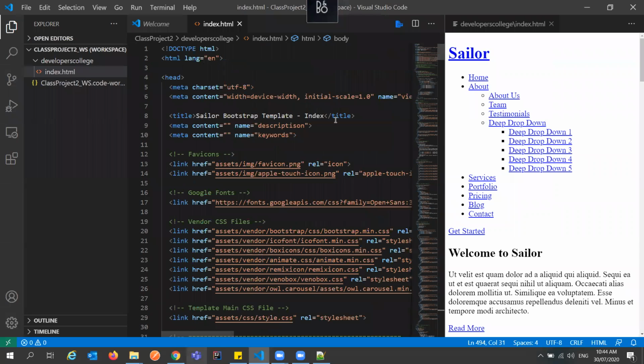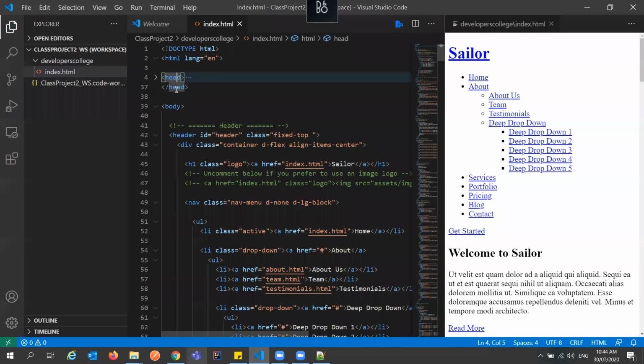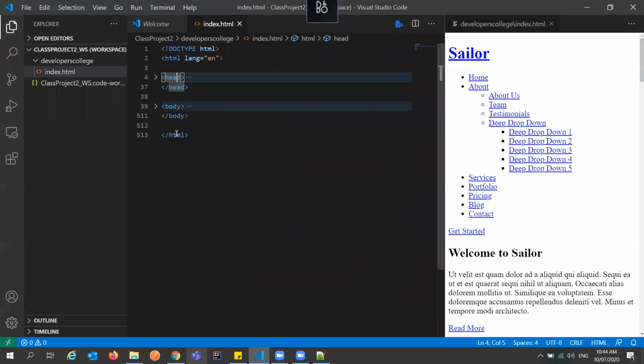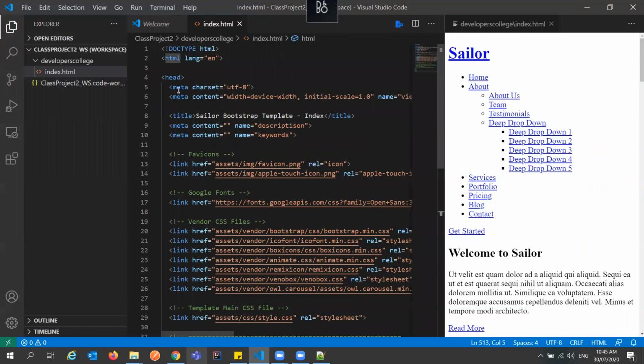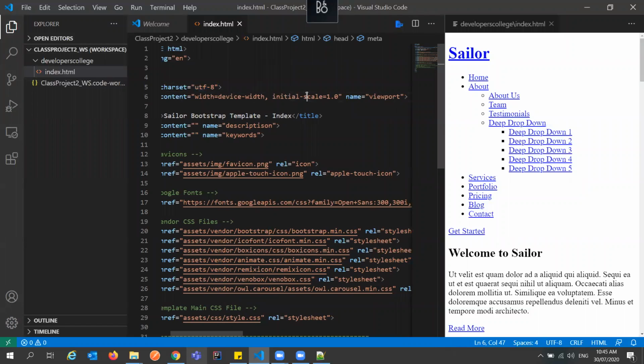The first thing you need to do is to start from head to bottom. So we start from head. Let's even check the structure of this project. We have head and the closing head, we have body and the closing body, and then we have HTML. So we are all used to this format, right? In the head, we have a lot of meta tags. This one is specifying the encoding, and this one is specifying the width and the device.